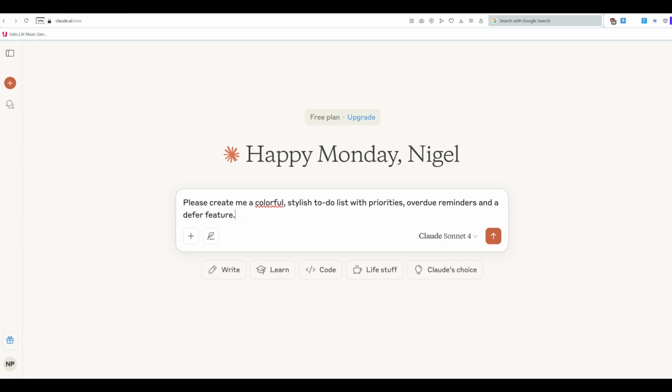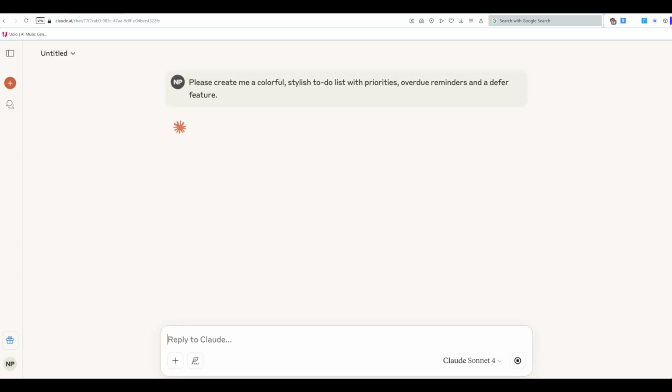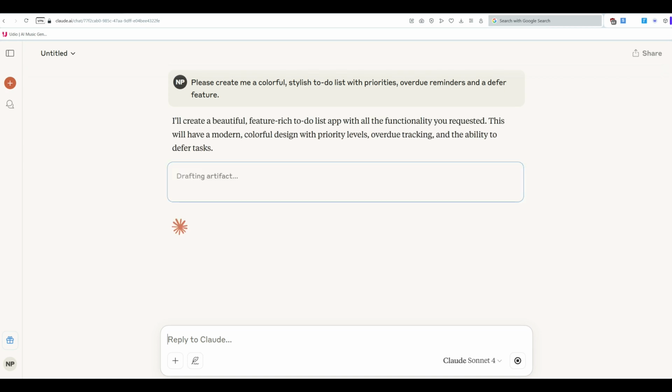I'm asking for a colorful, stylish to-do list. You can choose from a limited amount of models to create your app. Once you're happy with the prompt you've typed in, you just hit the go button and there it goes.